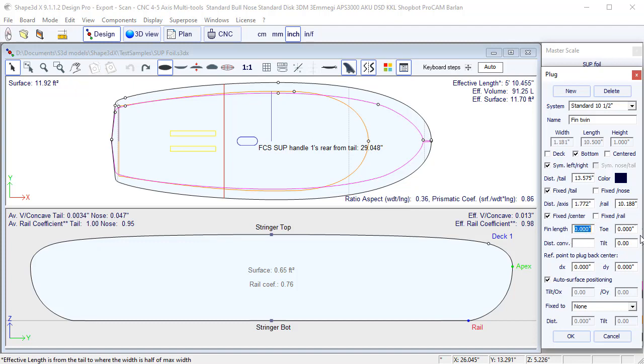Then you have these parameters, fin length, toe, and tilt, which are for side fins. For foil boxes, there is no tilt at all, so it's all 0. You can also define the reference point of the plug, which is usually the rear point of the fin. So that's something you usually define for side fins on surfboards as well, because the rear point of the fin is slightly shifted from the center axis of the plug.